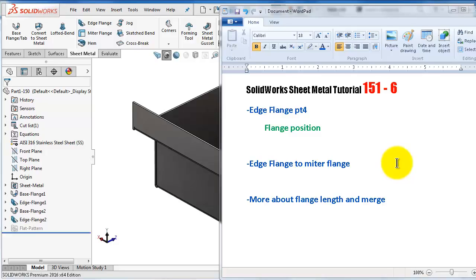Welcome to tutorial number 151, number 6 in the sheet metal series. In this tutorial, we're going to continue talking about the edge flange, and it will be the last part about edge flange. We will talk about the edge flange position, and then we will see how to make a miter flange from edge flange, and then flange length and merge.